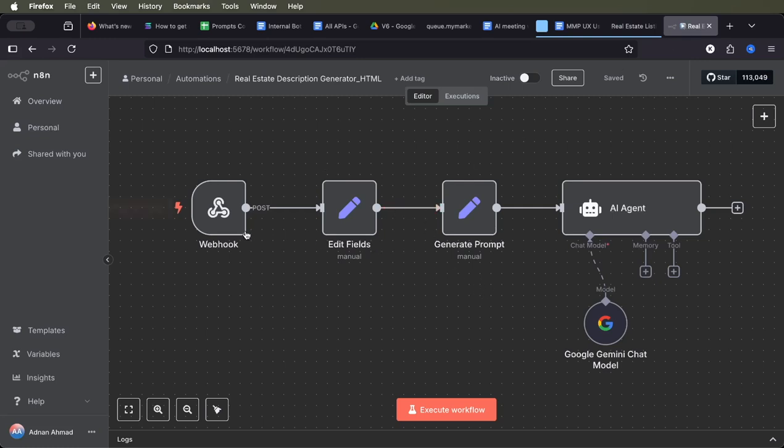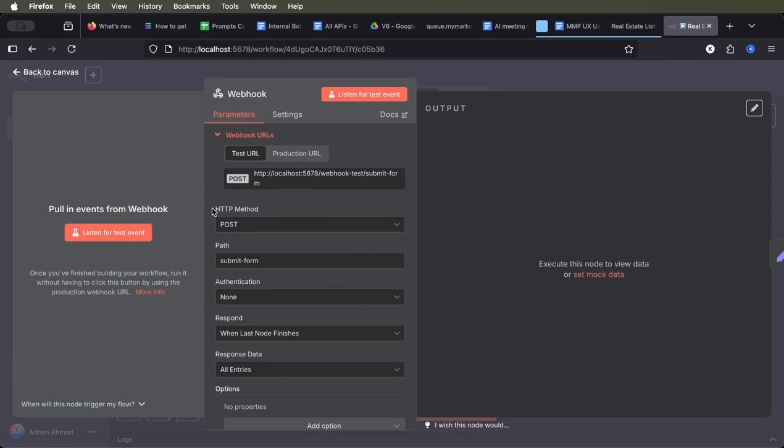Before I run, let me show you what is the difference. So this is the webhook. What a webhook does is it accepts the information and makes it available for the next part.